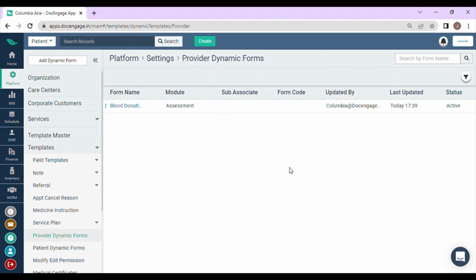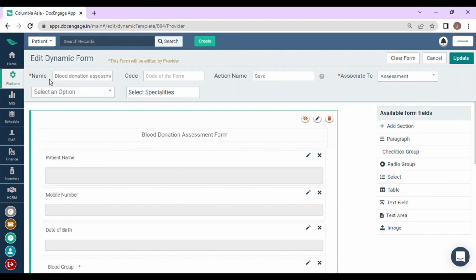First I'll show you how to configure the provider dynamic form. For that, I'll go into this provider dynamic form and click on add dynamic form. I have already created one dynamic form here, a blood donation assessment form, in which I have given the name of the dynamic form, and if I want to give a code I can, and the action name I can give, like save or done. Then I can associate it to an assessment form, care record, LIS result, or RIS result, whichever form I'm creating. Right now I'm preparing the assessment form, so I'll associate it to assessment form. I can even select the specialty. Based on the specialty I can create the assessment form.